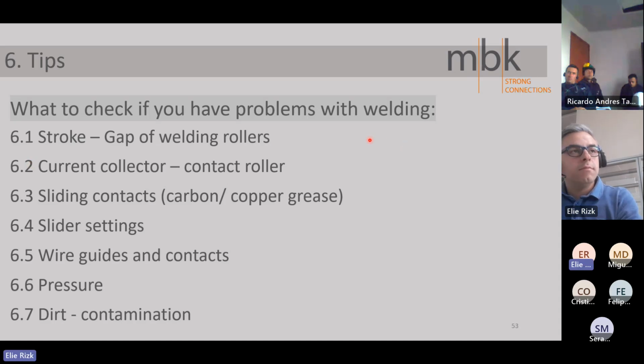So, like a small resume, what to check if you have a problem with welding: you have to check the stroke, the gap of the welding roller and the contact roller. You have to check the sliding contact, both in case you have carbon or copper grease. You have to check and tighten the screws. You have to check the slider setting.